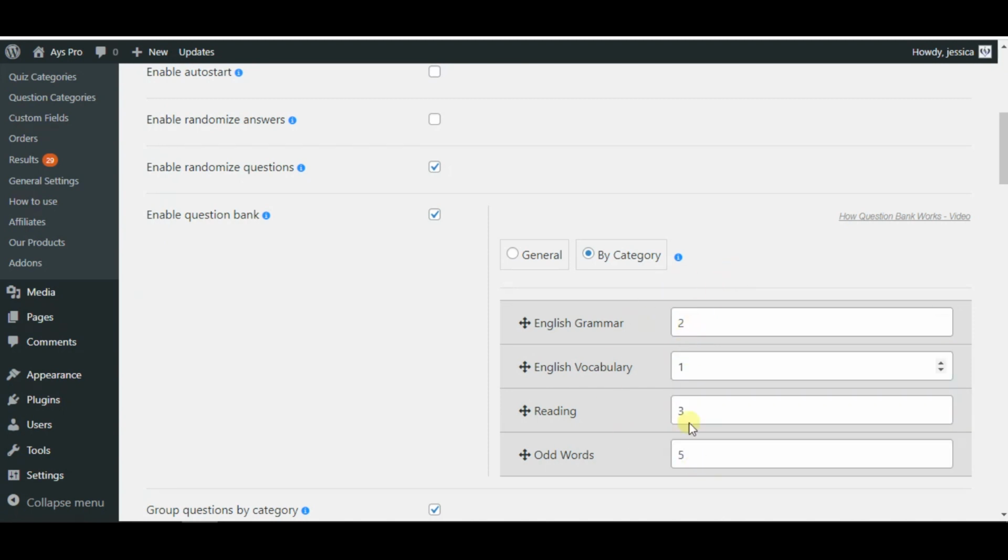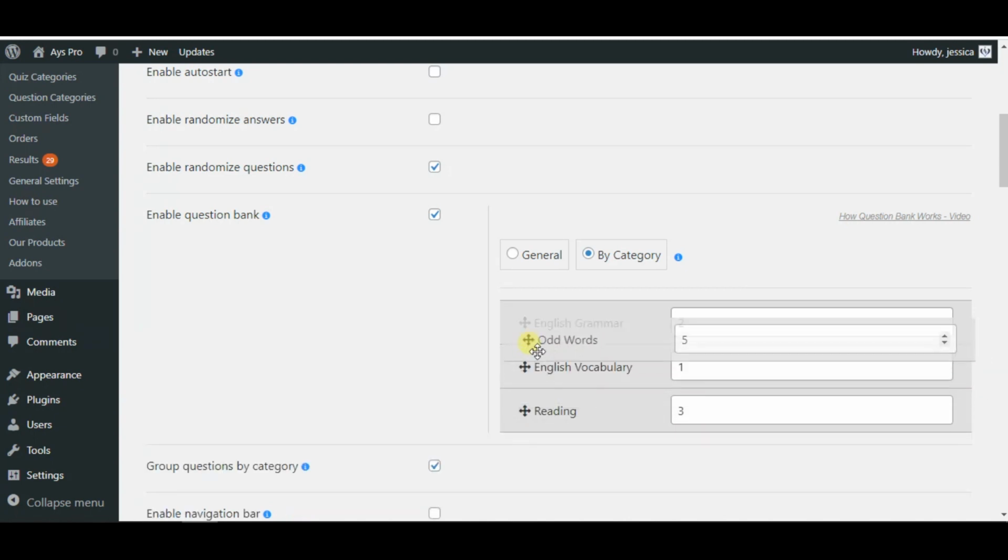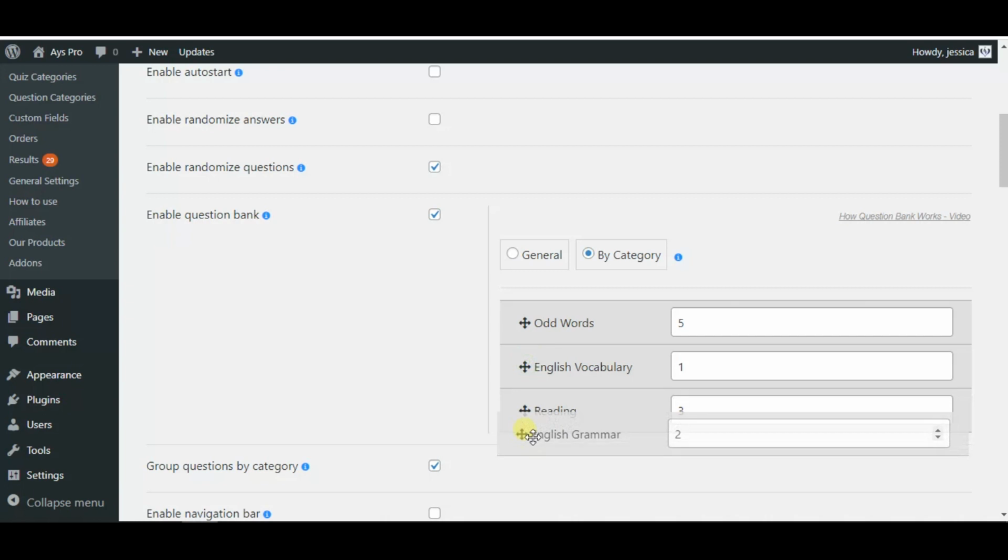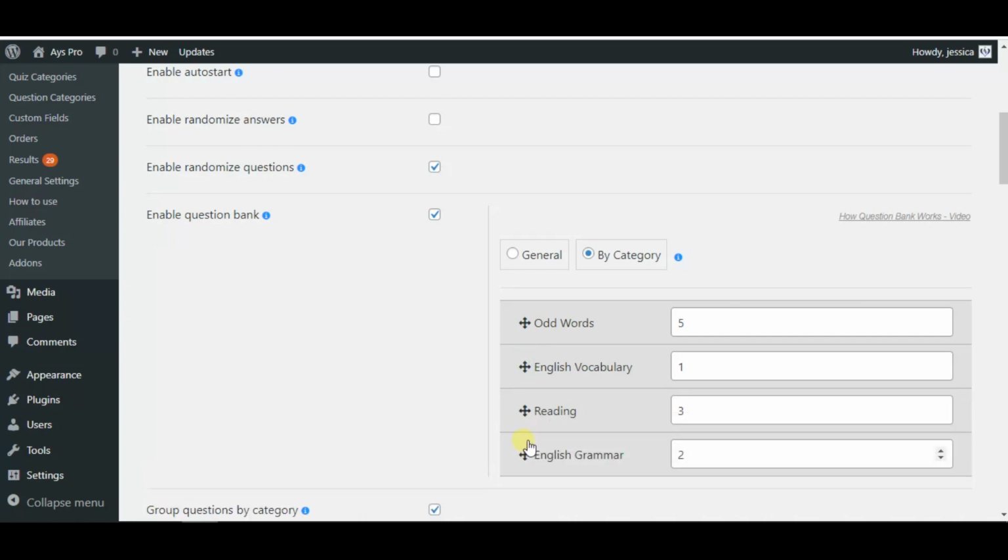So we set the values, and also please note that you can reorder the categories, so the ordering of the categories will be kept on the front end, but the questions of the categories will be displayed randomly for you. So we have decided to display the question categories in the following ordering: odd words, English vocabulary, reading, and English grammar. Please let me explain one important factor here. If you don't want the categories to be randomized on the front end, please untick the Enable Randomized Questions option so that the categories will be displayed in the ordering you have set here.